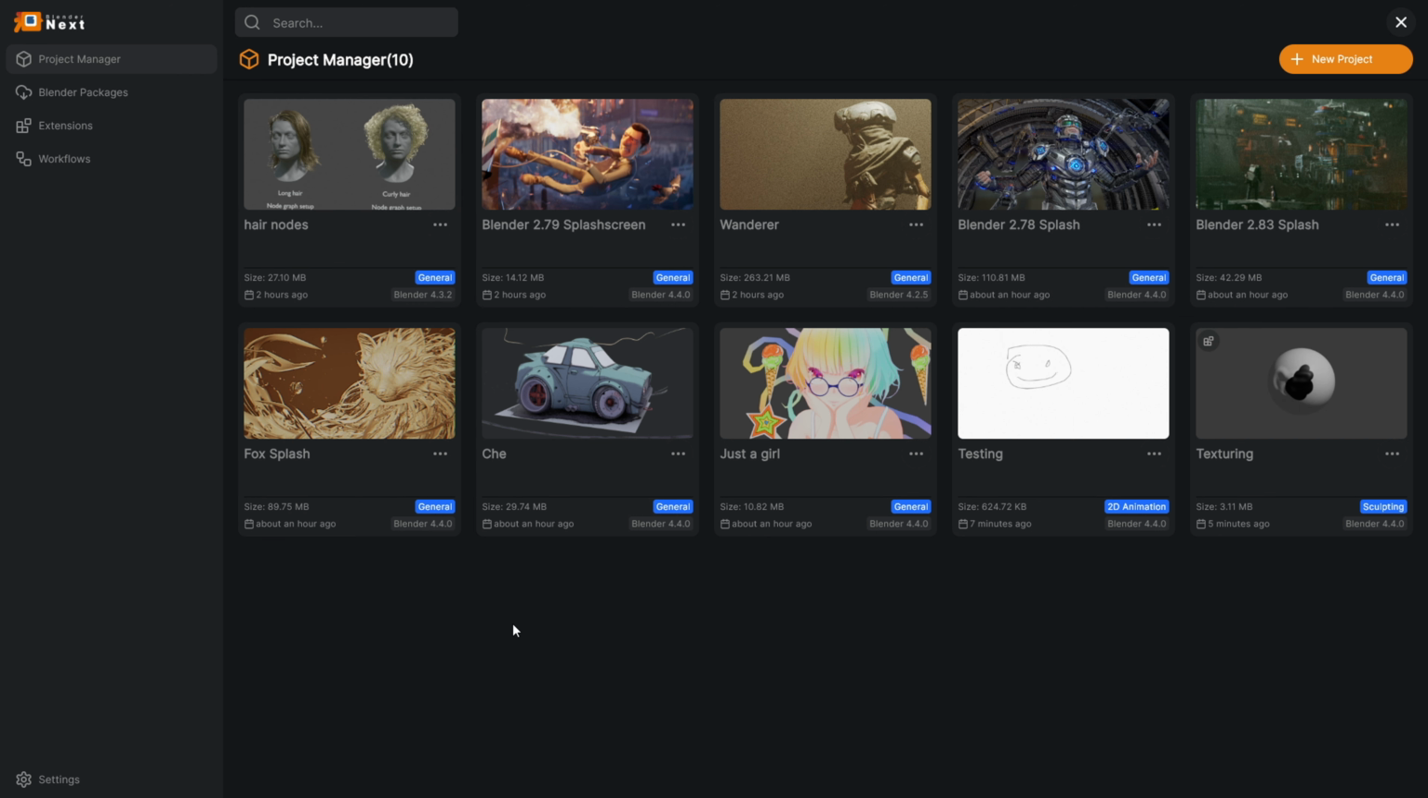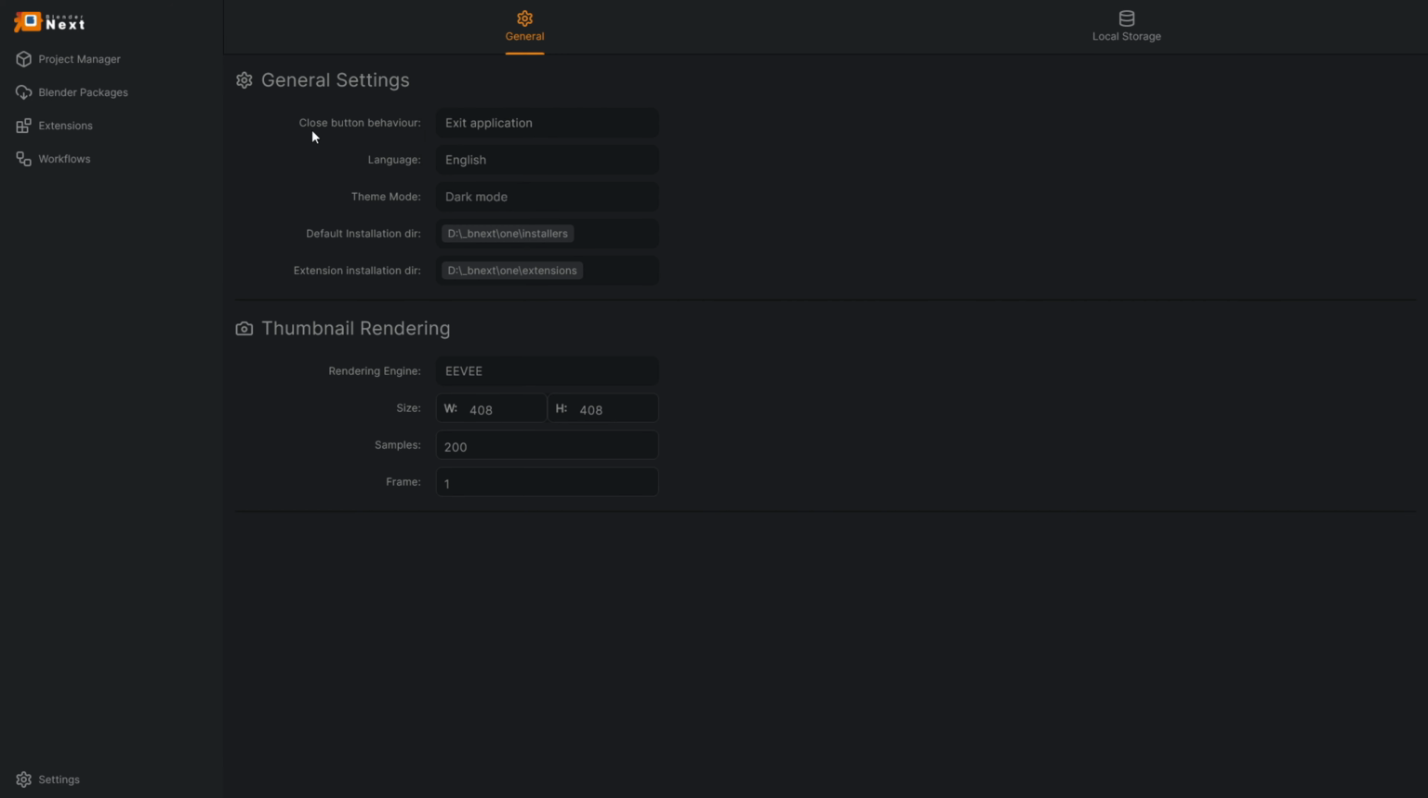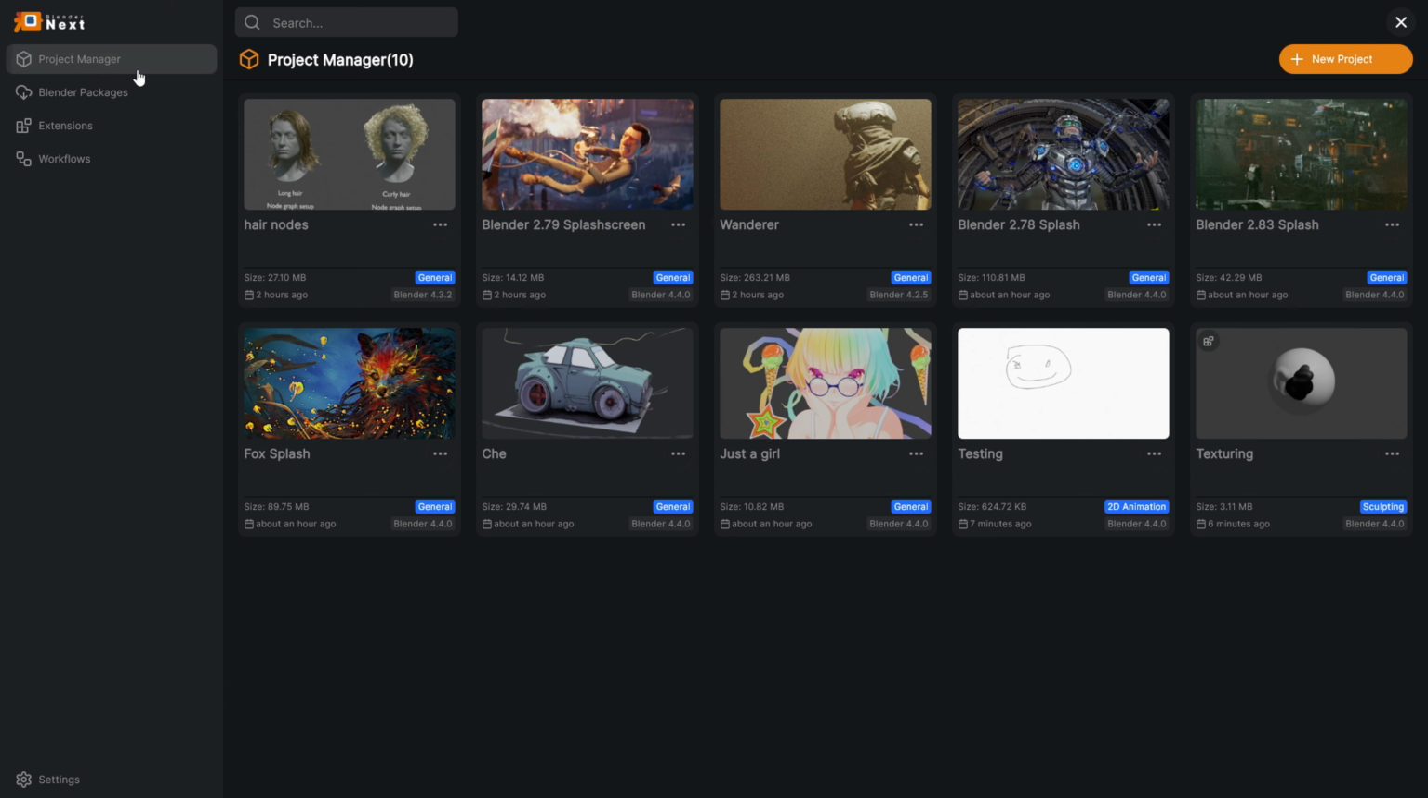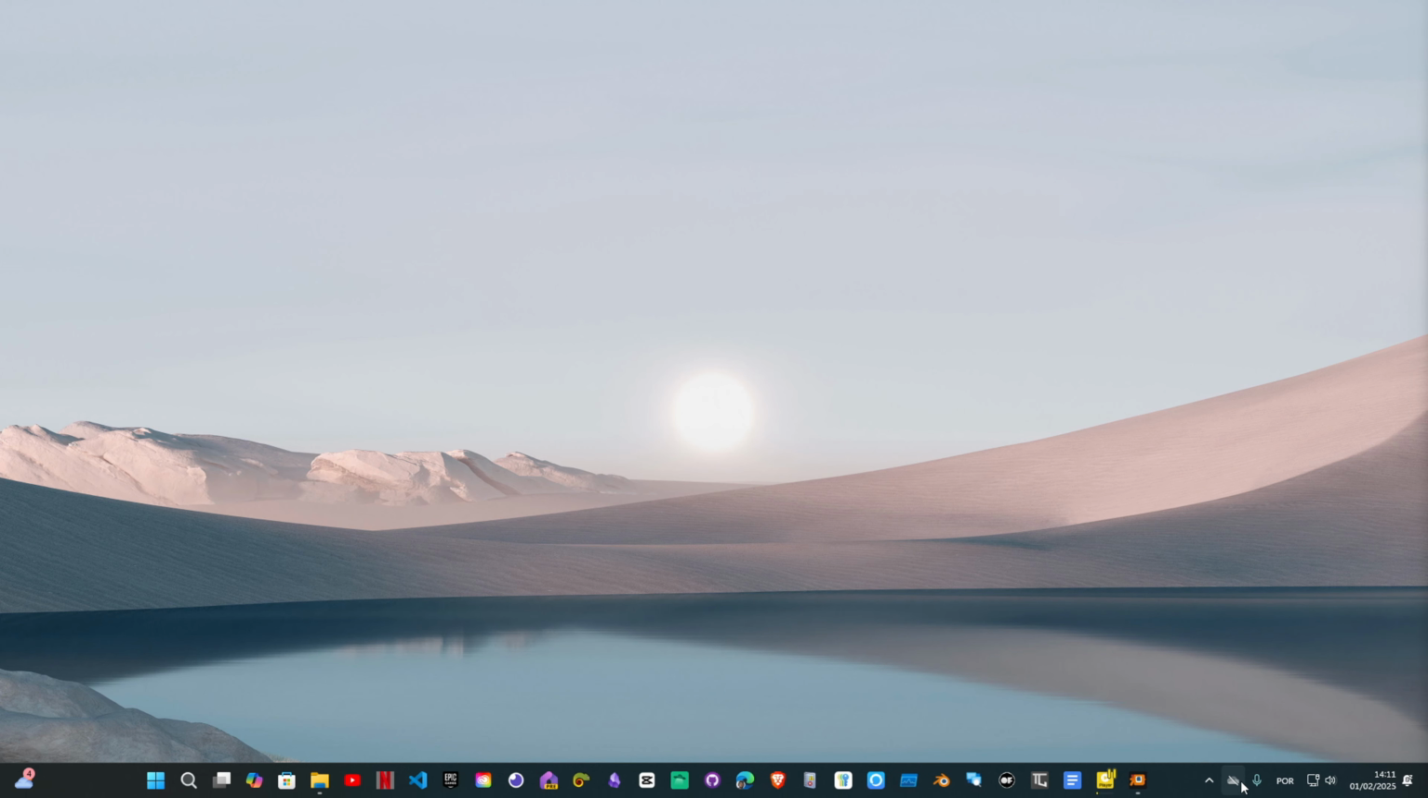And also we have some new updates on the settings. So we heard your feedback. Right now, if you go to settings, you can choose the close button behavior. So the close button could be to exit the app or to minimize it to the system tray. So if I select minimize to system tray and go back, as you can see, we have here the image that was rendered in Eevee. But if I click close and go to my system tray menu, you'll see that we have Blender Next there.